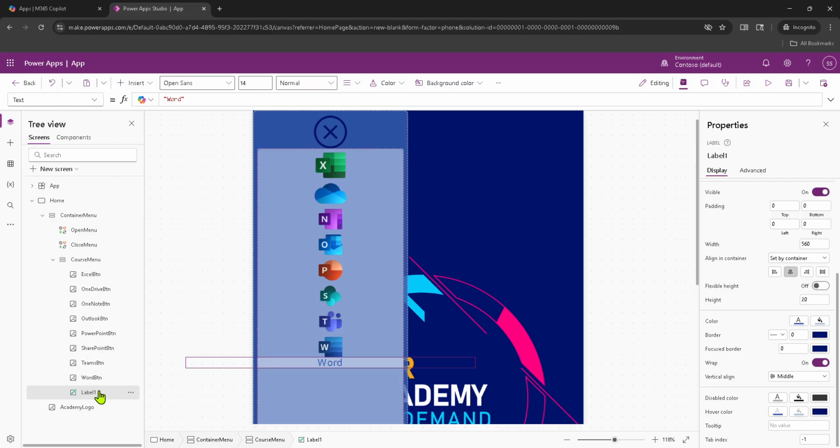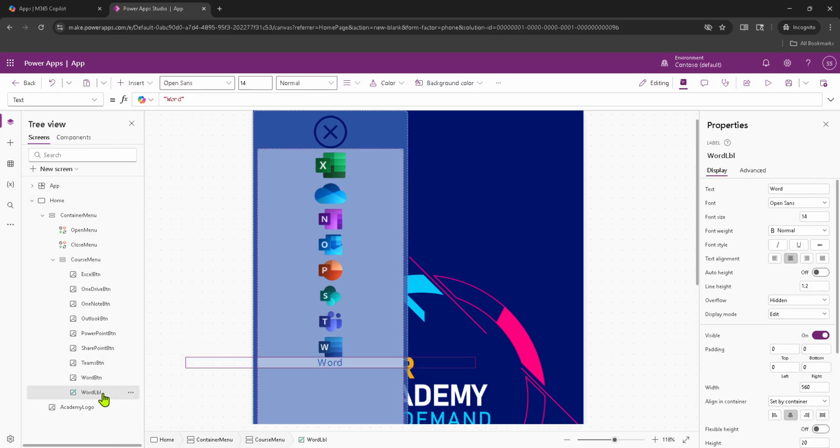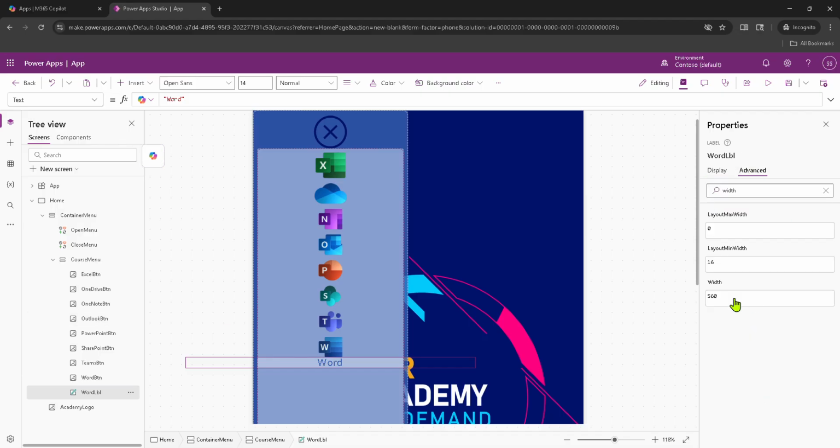Now, this one I want to appear only when my menu is opened, right? So I have to set its property so that only when this menu is open, it should appear. For that, I need to go to advanced, and for the width, I would set it to the parent width, right? First. So this would set here, but still this is not about the visibility.